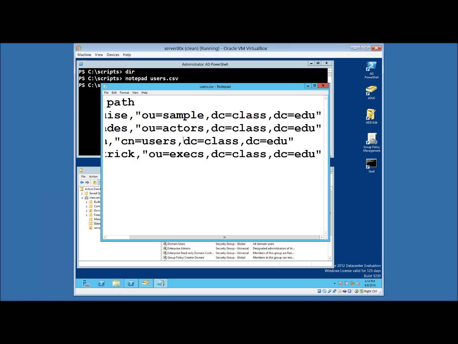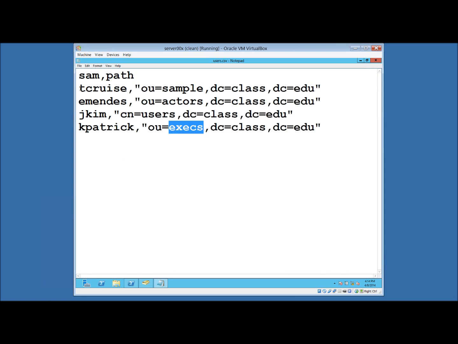I don't have an organizational unit called actors right now, and I don't have an organizational unit called execs right now. I'm going to create them. What I want to happen is I want T Cruise to be in the sample OU. I want E Mendez to be in the actors OU. I want J Kim to be in the users OU. I want K Patrick to be in the execs OU. So what I need to do is create these org units, actors and execs. I have sample and users.